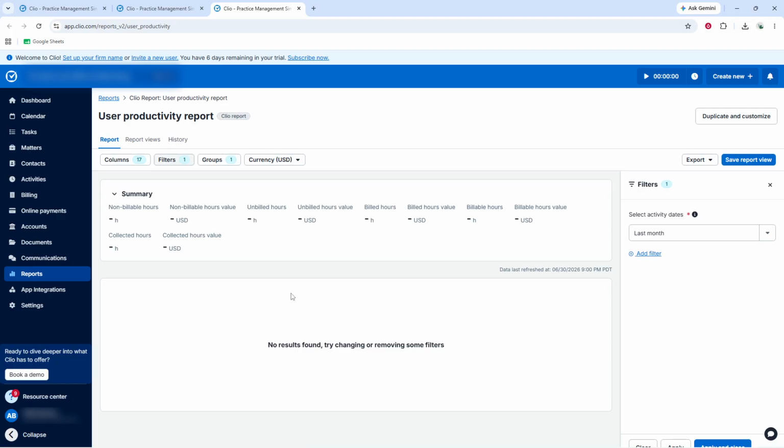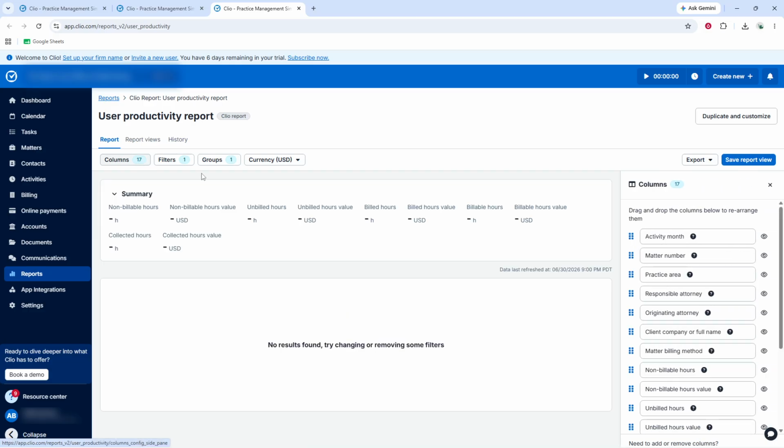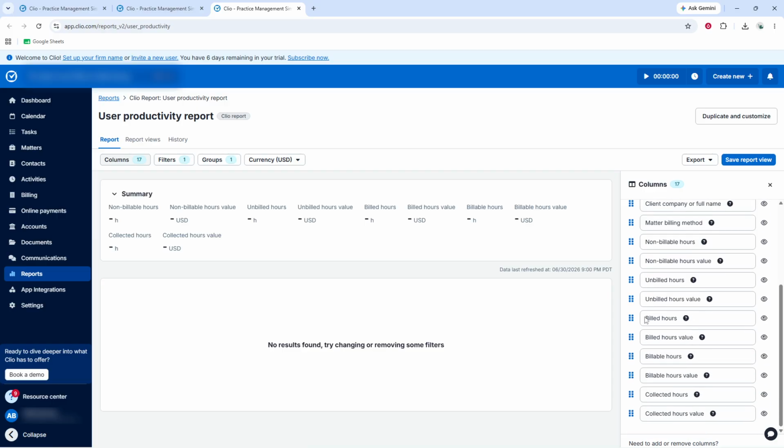After that, verify that the report includes both the billable hours and non-billable hours columns. If either column is missing, open columns and add it in. This is an important step because the report needs to display both values clearly if you want an accurate side-by-side comparison. Once those columns are visible, review the summary section.